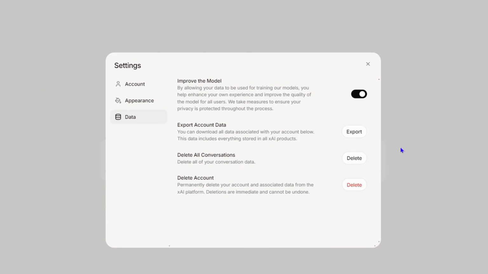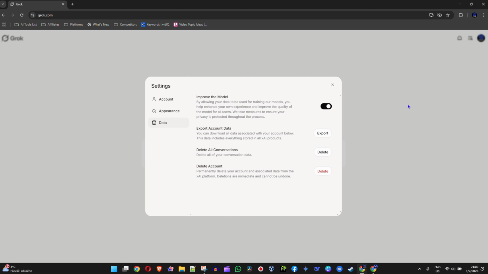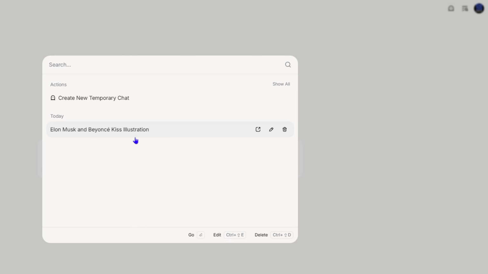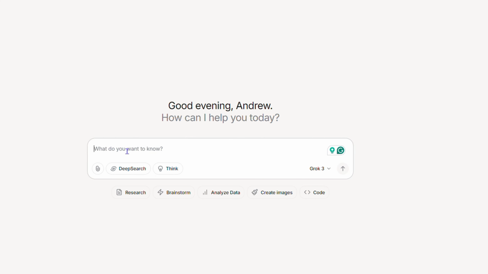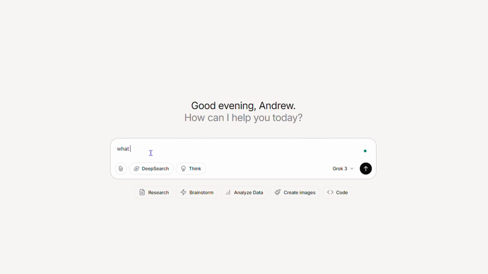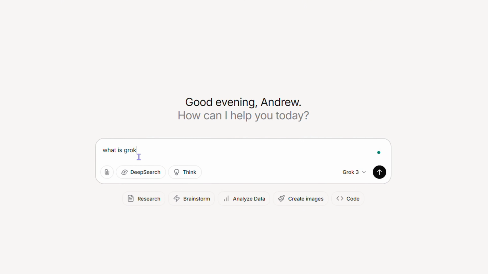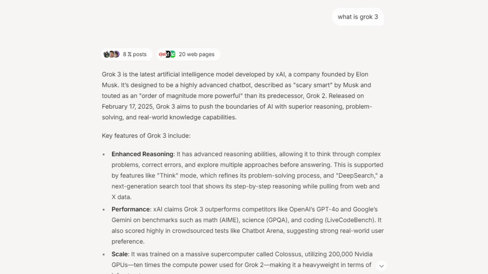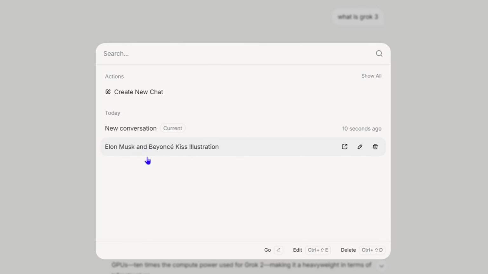And if you want to delete your entire conversation, I'm going to show you this a bit later. As a matter of fact, let me show you right now. You can see here in the uppermost right hand side that I have history. Now, if I ask it something else, for example, what is Grok tree, and I hit search, it will tell me what is Grok tree. You will see from this option here that it's basically searching. If I go to history, guys, you will see that it's currently showing two conversations.